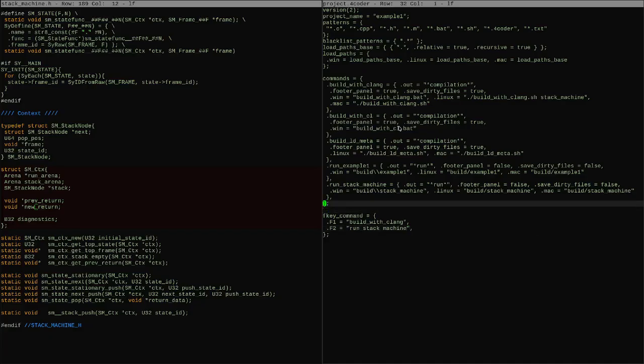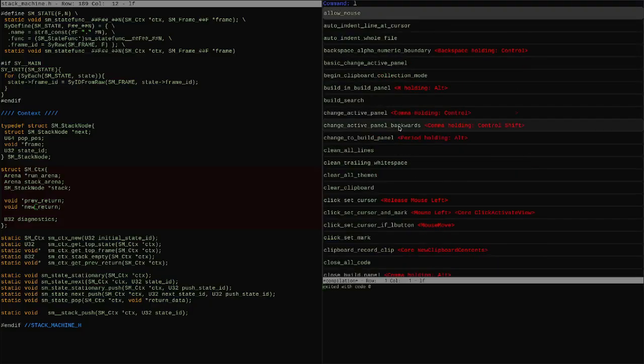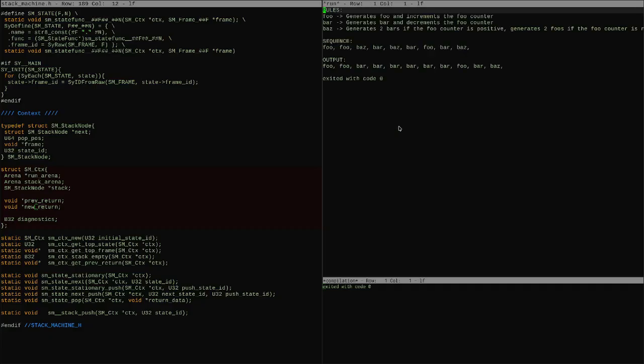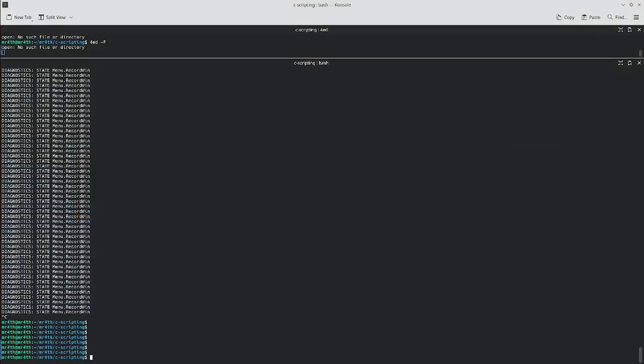Project.forcoder. Please do not run the stack machine. Just do not run the stack machine. Load the project. There we go. That's good. Okay. So if you want to run the stack machine, come over here.